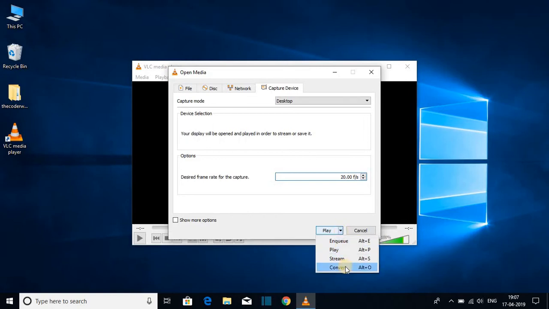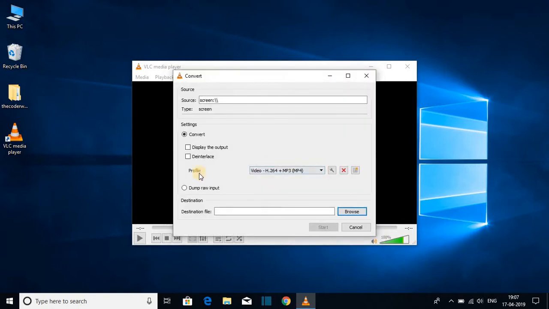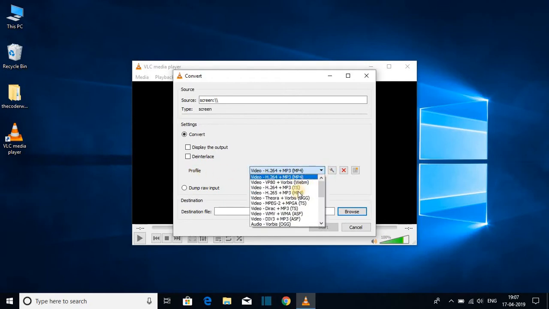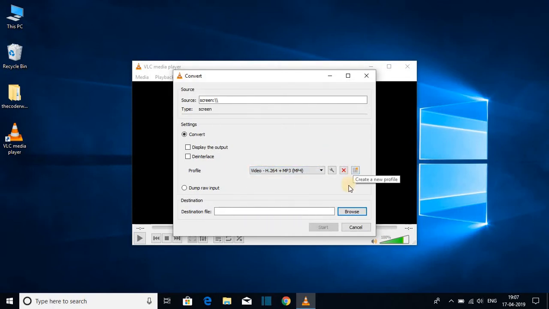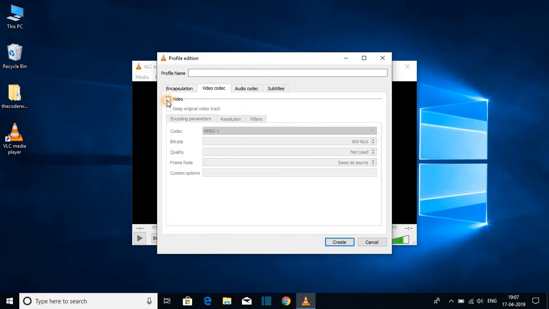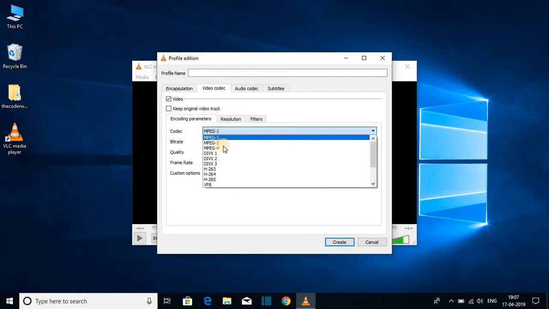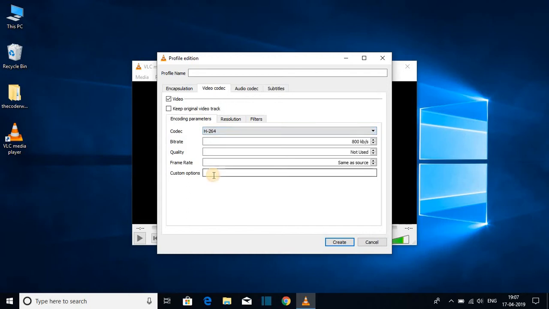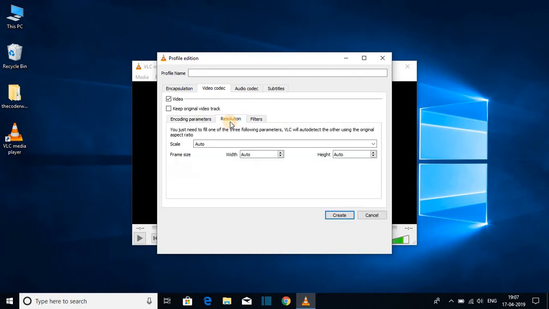down menu and here just select convert, and here you have to select video and audio profile. So from the drop down menu, you can select different types of video and audio formats, or you can create your own profile. For that, just click on this create a new profile and here select MP4. And on video codec, just click on video, and on codec just select H264, and here you will find resolution option. So for now, let me keep it at default.